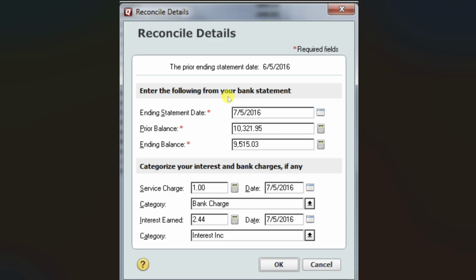From here you have to select your details. So just in the first section, enter your ending statement date and then prior balance and ending balance. And then after, you can also categorize your interest or bank charges if you want. So just enter all of these details correctly.